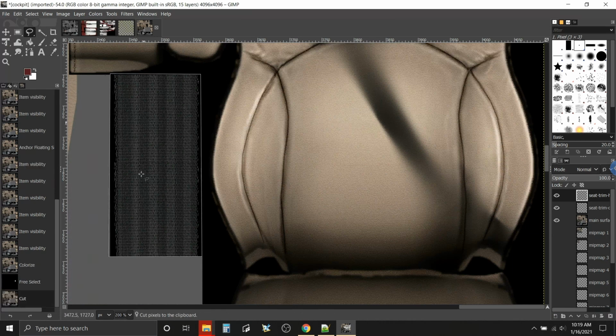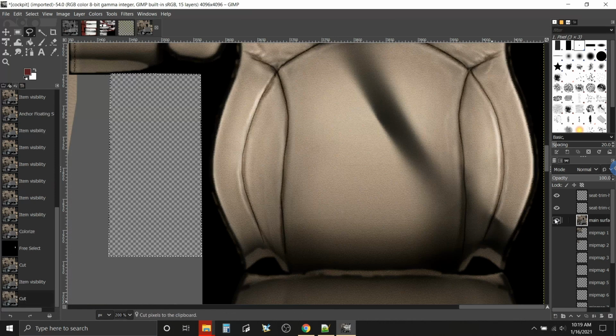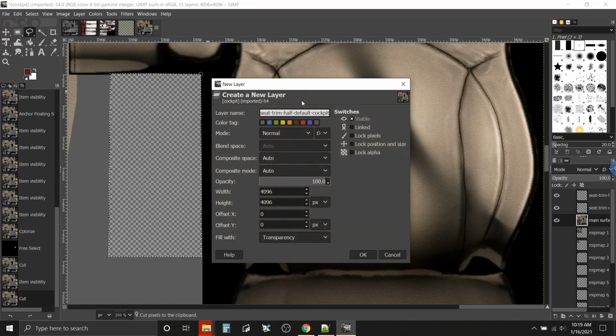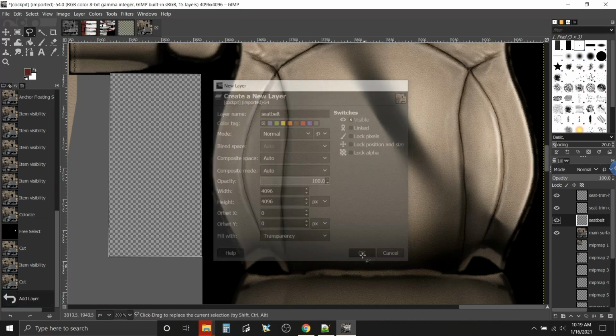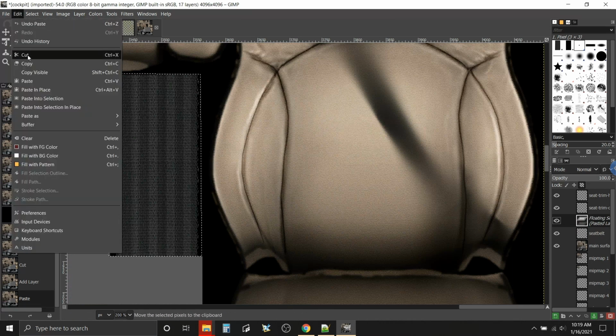Oh, I'm not on the right layer, see? So it didn't go anywhere when I did Control X. So in this instance, I need to select my main surface again, which is the primary image. That image is the one that has the seatbelt. Control X, and we'll go up here for a new layer, and we'll just call it seatbelt. And then we'll paste it. Control V on your keyboard will paste. You could probably go up here and do edit, cut, edit, paste. I just used Control X and Control V for those.